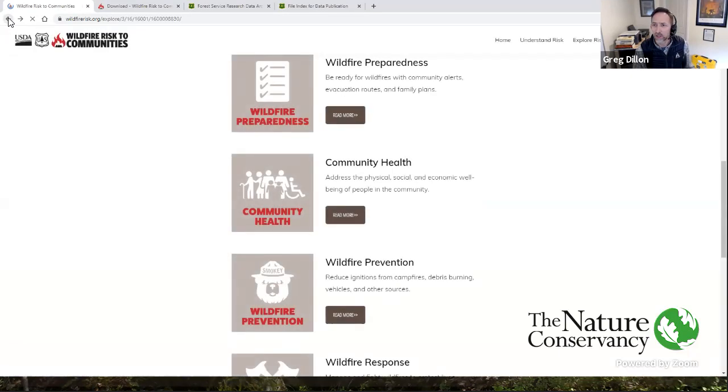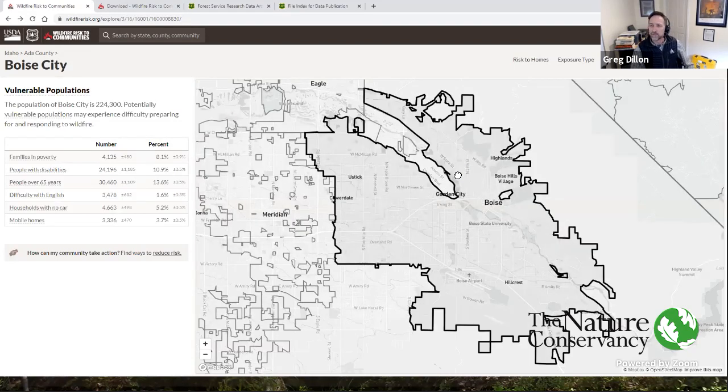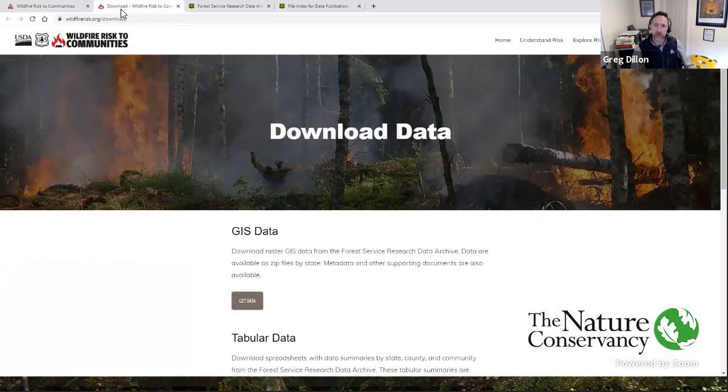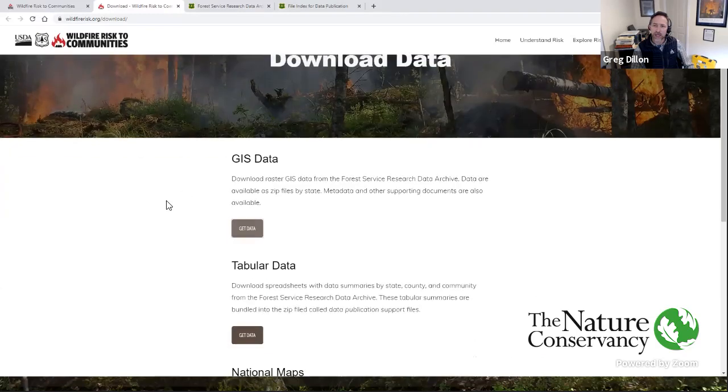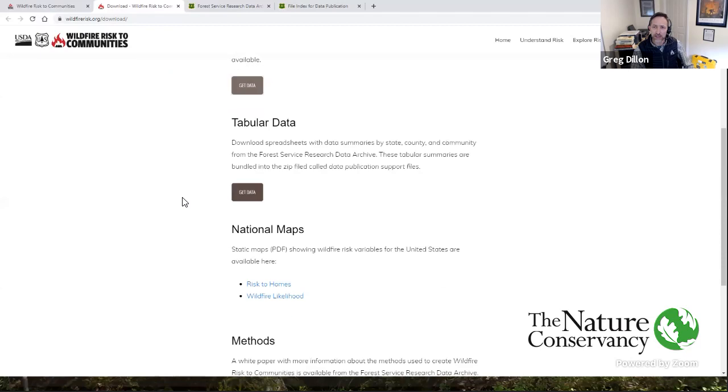Okay, I'm gonna come back over here to the website. And then the other thing I wanna highlight is that on all of these pages within the Explore portion of the website, there's a button at the top in this top menu bar to download data. And so if I go to that page, we have this download page on our website that gives a little description of the types of data that you can download: GIS data, tabular data.